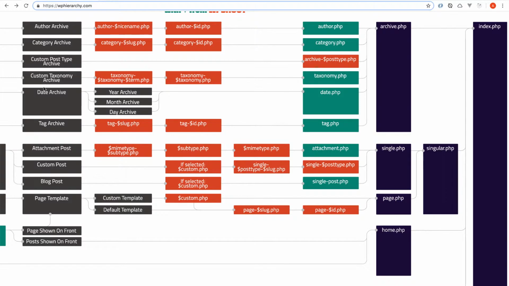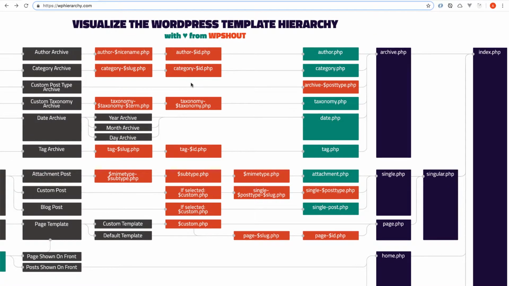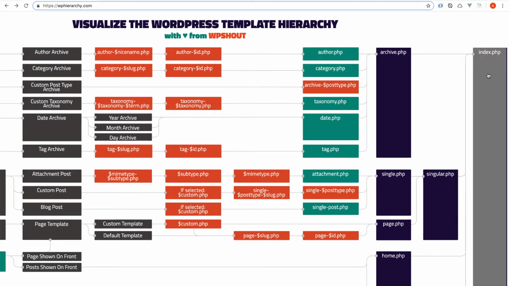So the way the hierarchy works is that it works from left to right. The engine will start looking around here. When it can't find anything, it will keep coming this way, then finally archive and then the index.